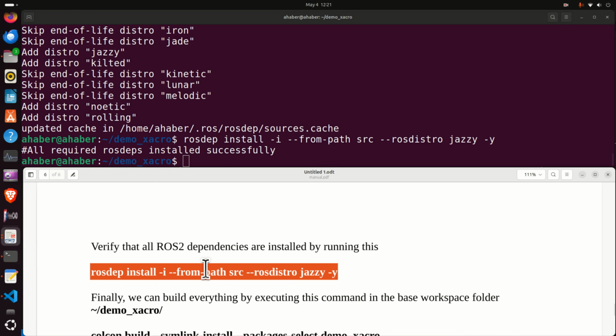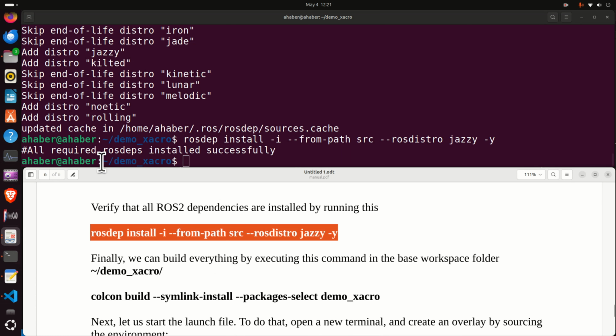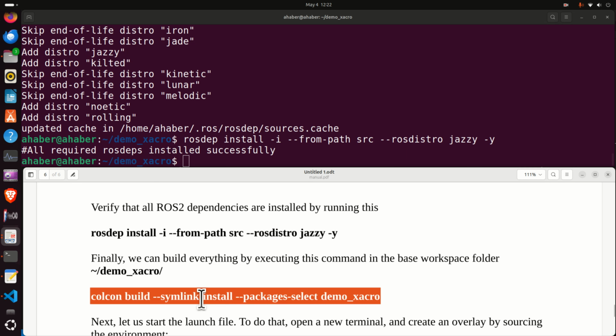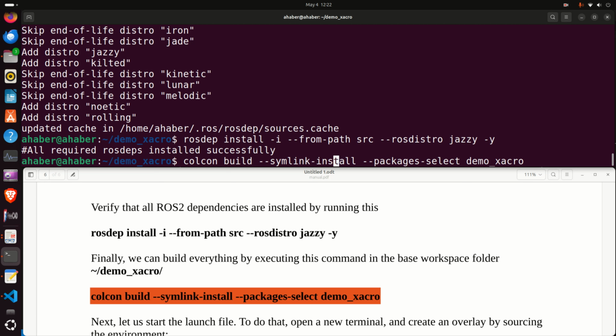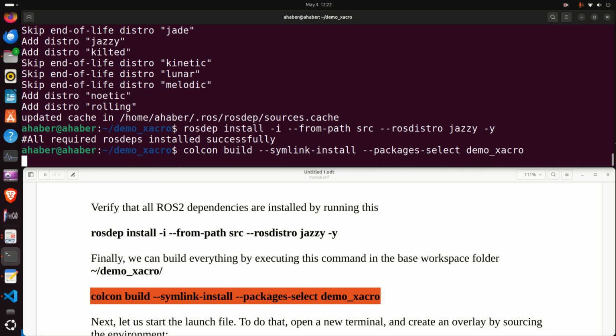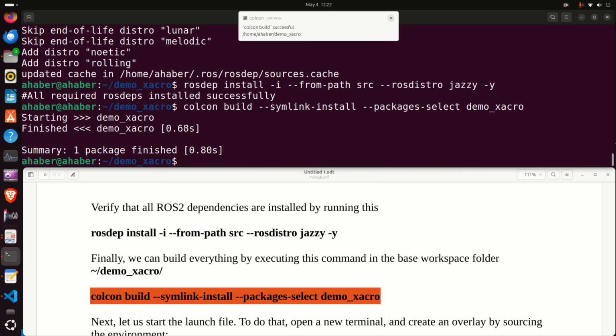We need to build everything. To build everything, again, make sure that you're in this folder, make sure that you sourced everything, and simply run this command. This command will install, or better to say, build everything. You need to type colcon build, then this parameter symlink install, and then you need to specify the packages. You're simply specifying a single package, which is demo Xacro. Press enter, and let's hope that there will be no errors.